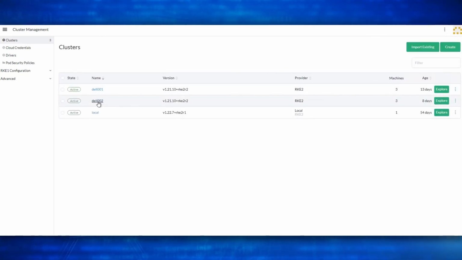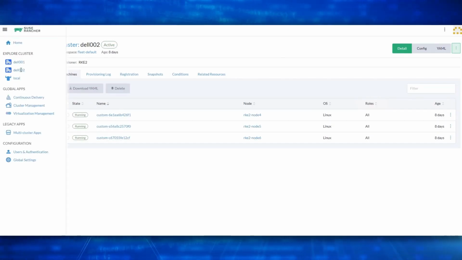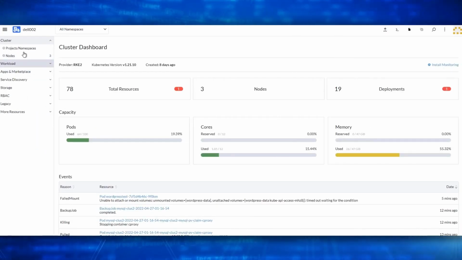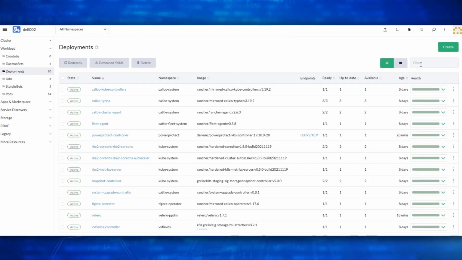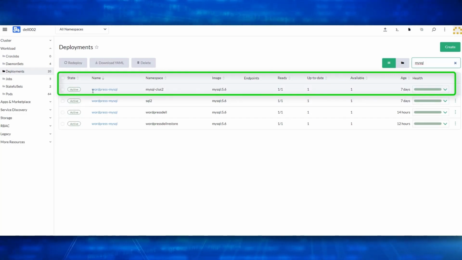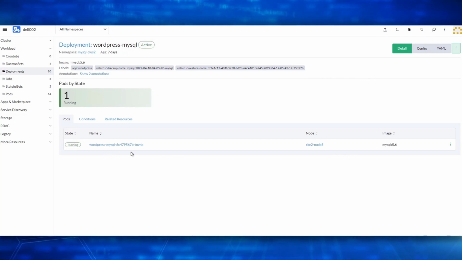For this demo, I have deployed a MySQL application in this cluster. Navigate to hamburger icon. Select Dell 002 from the Explore cluster section. Select Workloads and click on Deployments. We see the MySQL application that is available on the namespace MySQL class 2. Select the deployment. We see the MySQL application pod is running. Also for this demo, I have created a sample database and table in this MySQL application.